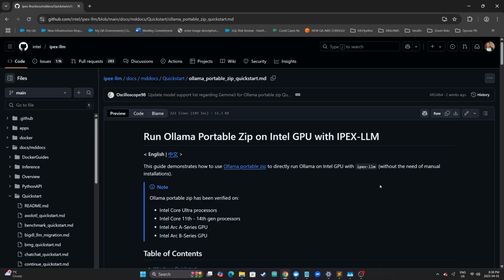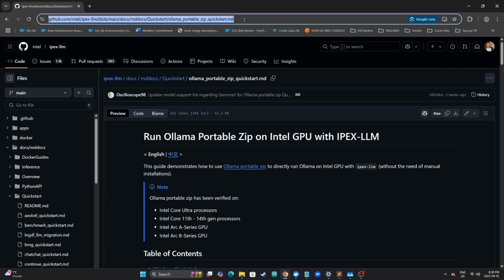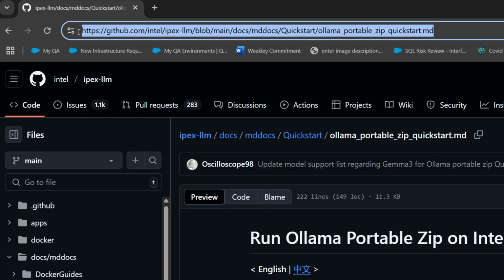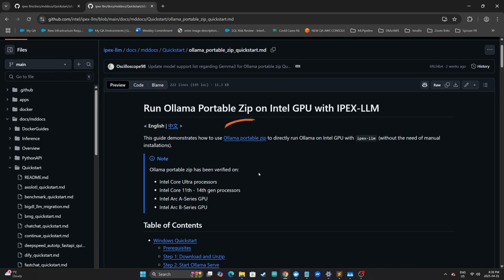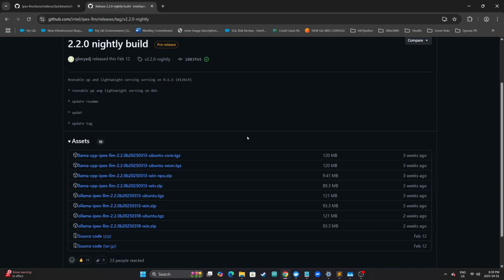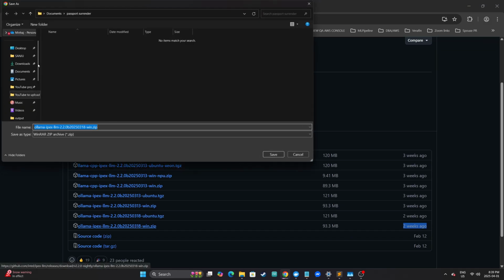To do that, we're gonna go to the GitHub portal, and I'll post this link in the description. From here, we can download the Ollama portable zip. We'll click on this portable zip and download Ollama IPEX-LLM for Windows zip. Most of the time, you can keep coming here and it'll be kept updated. So for example, in the future, if there's a new update, we can get it from here. I would suggest always downloading the latest zip. So let's go ahead and download it.